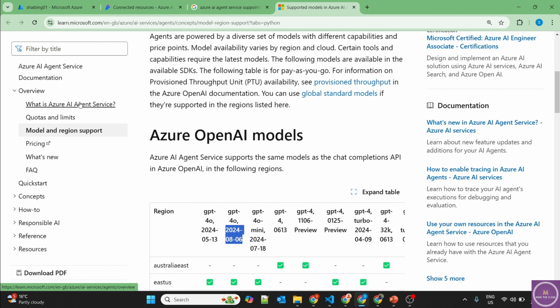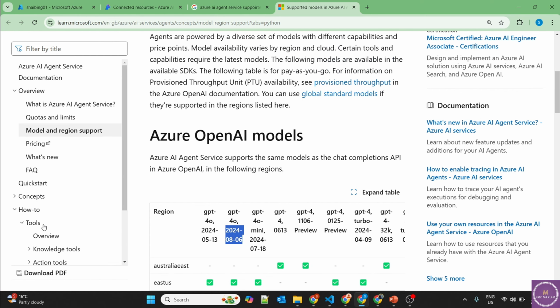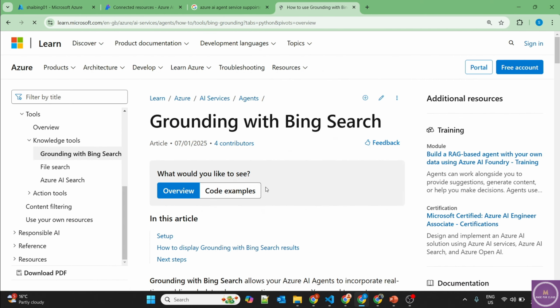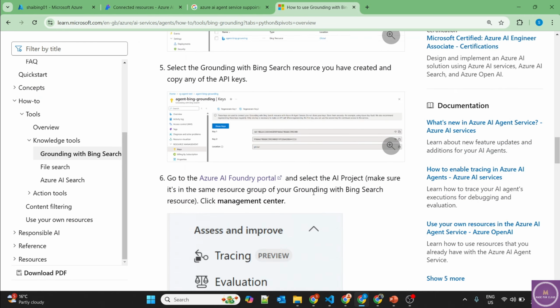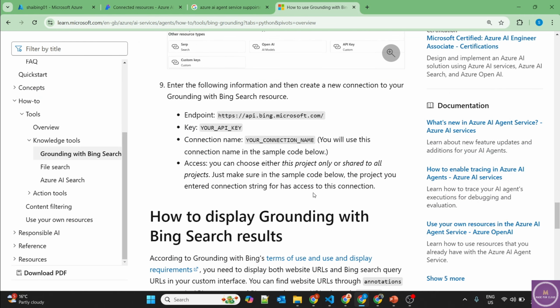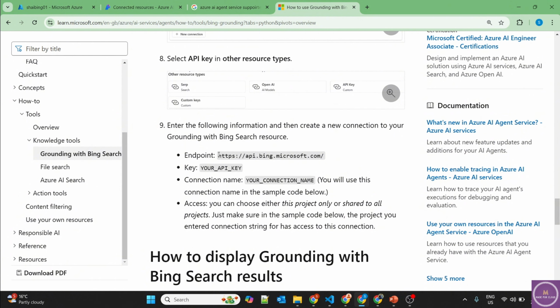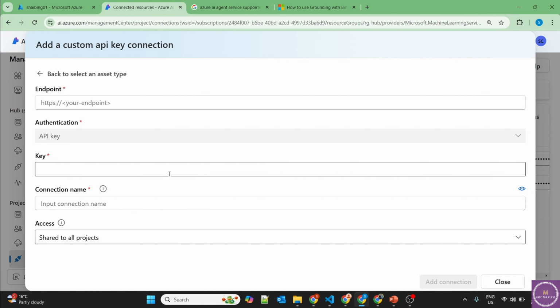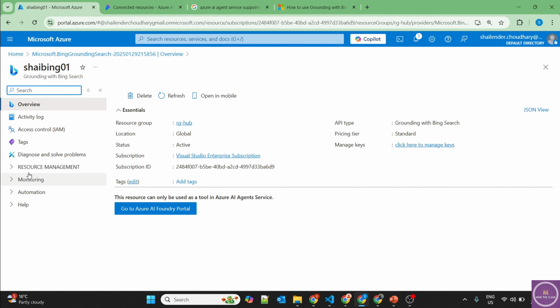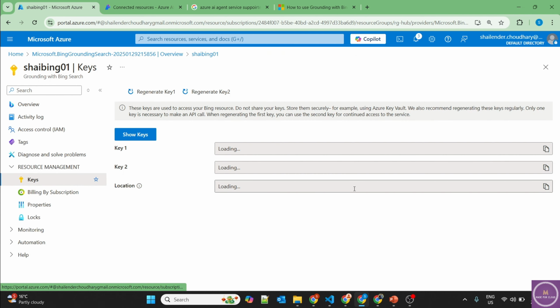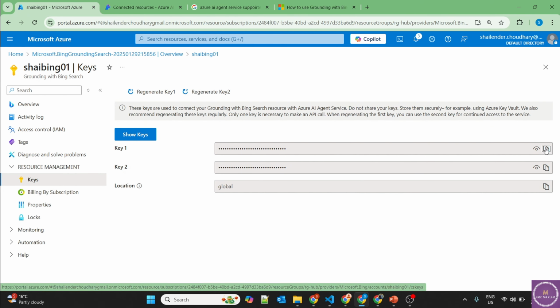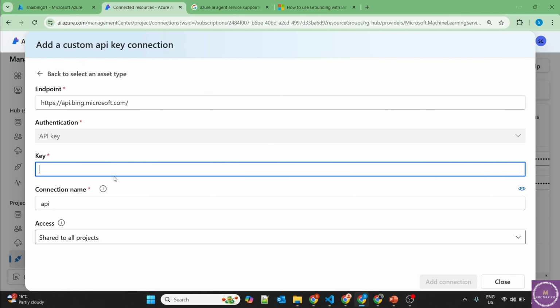If we go to the Azure AI Agent Service documentation and go to how-to or the grounding with Bing search, there, if you scroll down, you will see the API. And the API endpoint is api.bing.microsoft.com. Just copy it here. Copy this endpoint. You have to get the key, resource management, keys, and copy this key. Go back.